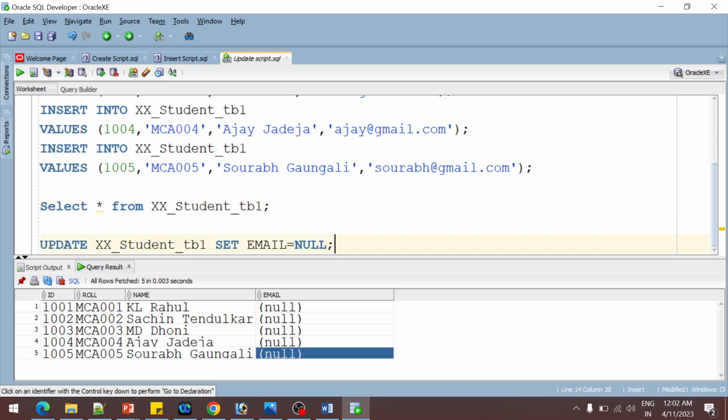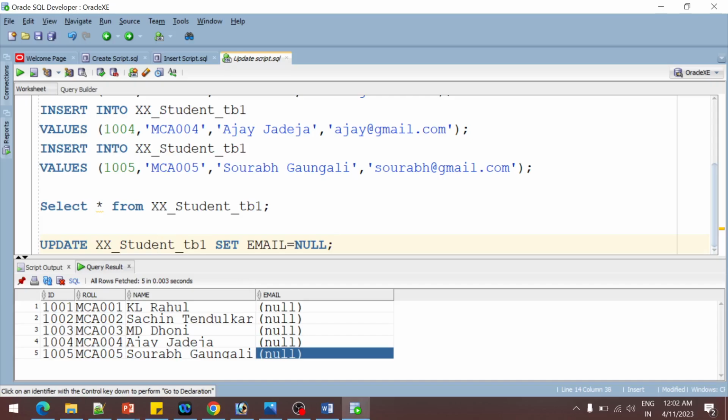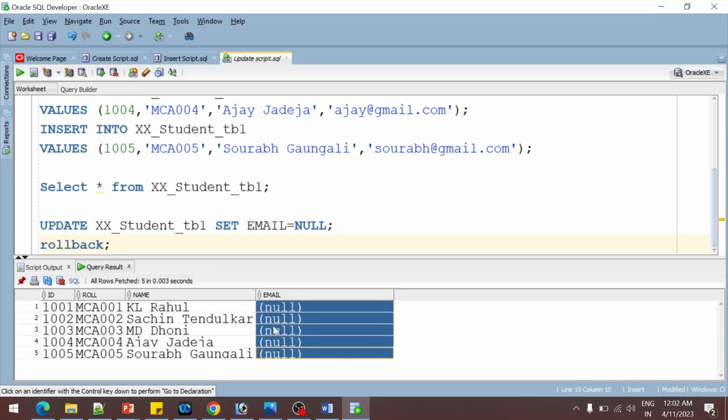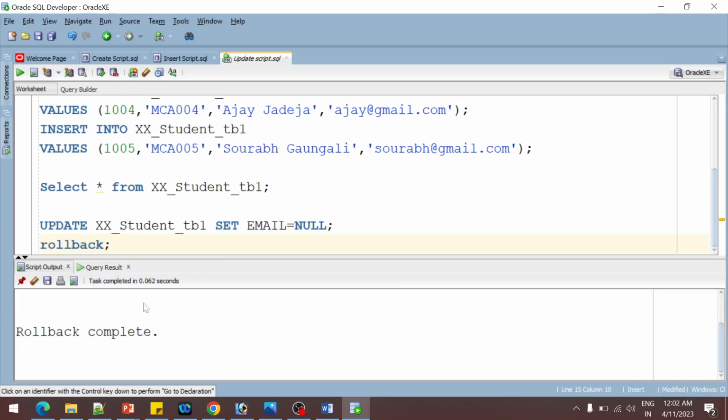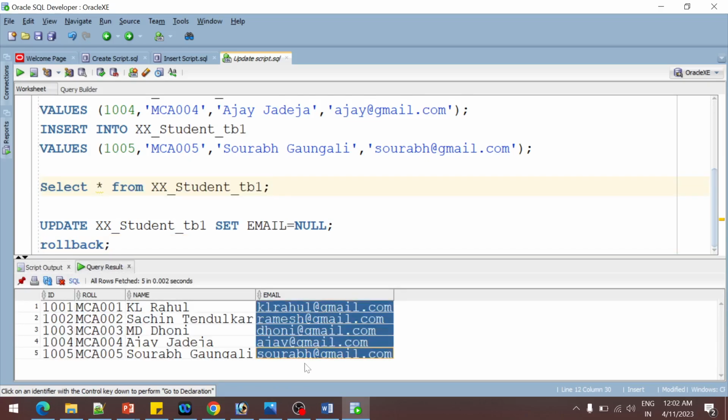And as I told you, the update command comes under DML operations. It means we can roll back. So if I use rollback, whatever data we had previously will come back. Here you can see the rollback, and if I go to the query again, you can see we have all the data.